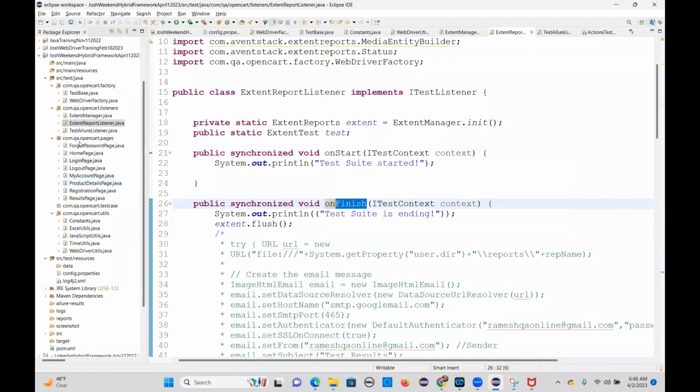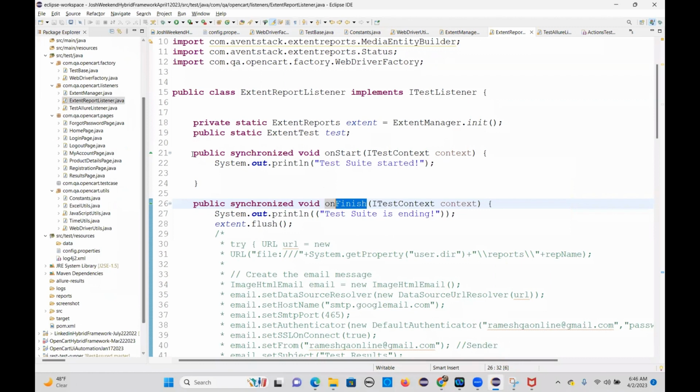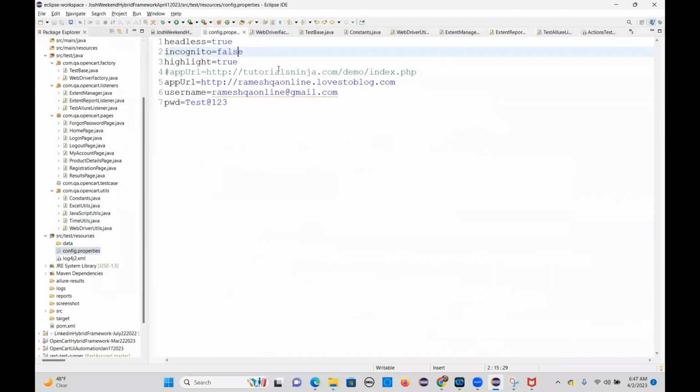Now, see, this component is done, this component is done. So now let's move on to log4j2 and config.properties. First, config.properties I'll explain. Here we are keeping all the global properties. What is your application URL? What is the username and password you're using to log into this application? Some other properties, like the headless mode you want to run, incognito mode you want to run, whether you want to highlight the elements or not. These are all the properties you can set here.